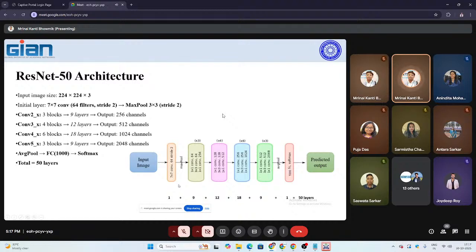The ResNet-50 structure is like this: first the initial layers come with the 7 by 7 convolution filter, then max pool, then a 1 by 1 convolution layer, a 3 by 3 convolution layer, and a 1 by 1 convolution layer with 256 filters, which will be repeated three times, that is 9 layers.